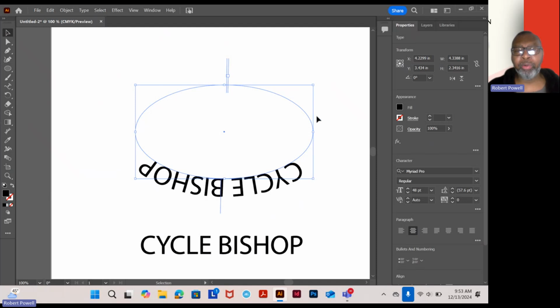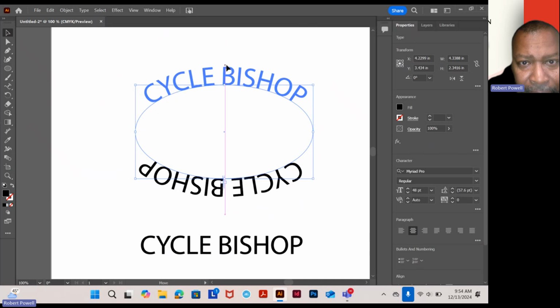Now, in order for you to rotate it back to the top, the line that you selected right here, you'll see a little small arrow right here. When you hover over this and see that, you just click on it and you just drag it around like this here.